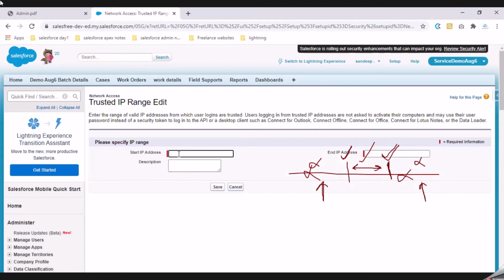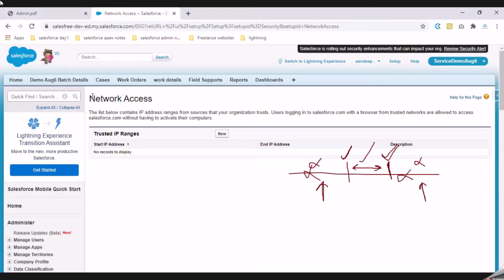All right, currently I don't want to do that because I want to use my org anywhere. Right, if you want to try that out, you can enter the starting IP range and the end IP range so that you can access only in a certain area where you have that IP access configured. All right. That is the first level of security that you can do in your org-wide security model.